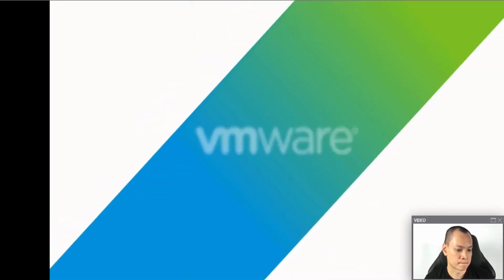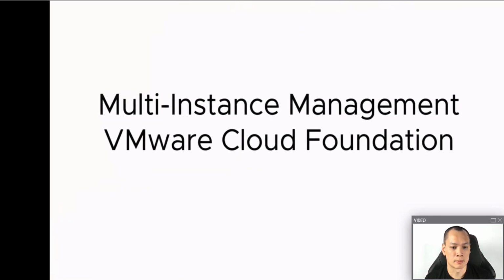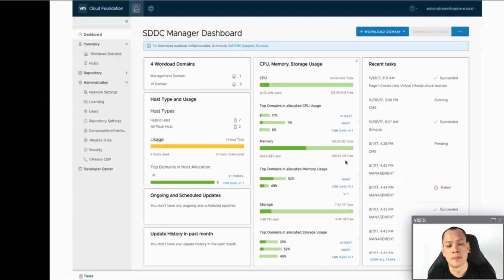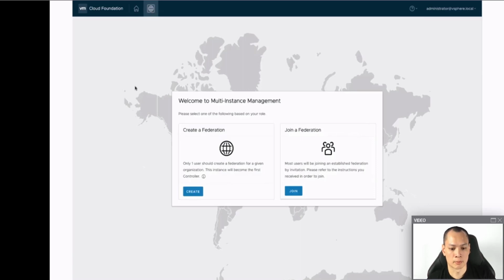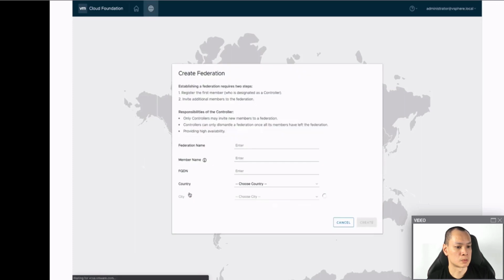Hello, and welcome to this quick introduction about multi-instance management on VMware Cloud Foundation. So let's start in SDDC Manager. Here we have now extended SDDC Manager to add capabilities for multi-instance management. There's no additional component that needs to be installed other than upgrading to the latest version of VMware Cloud Foundation. Once there, you can go to the multi-instance management view. Clicking on that asks you to either create or join an existing federation. In this case, we're going to create a new federation.